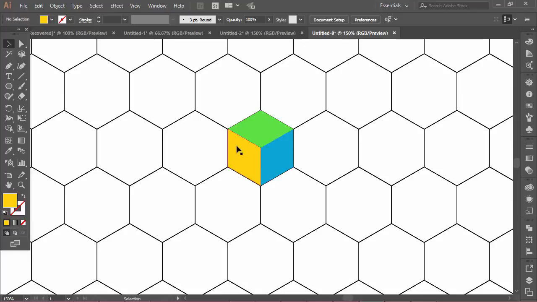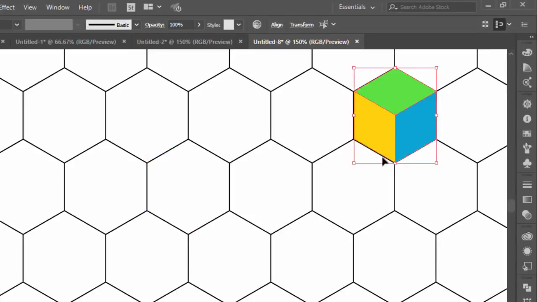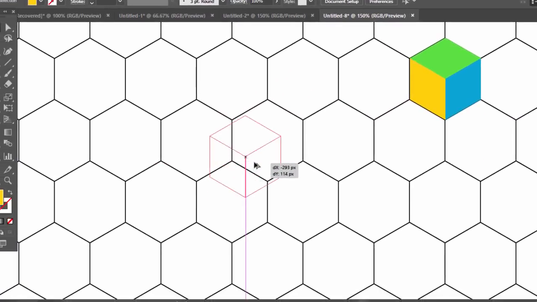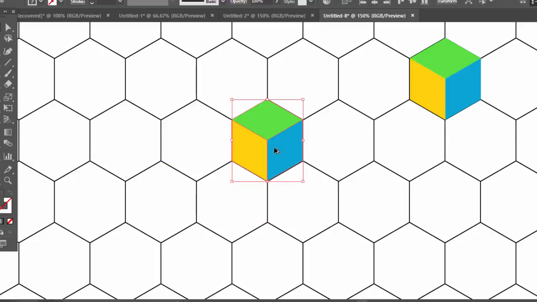Our logo will be an isometric 3D letter X with a box elevating on the top, so put the cube aside. And with all the sides selected, press Ctrl G to group it. Now, maintain Alt and drag the cube to duplicate it, and put it on one polygon of the grid.